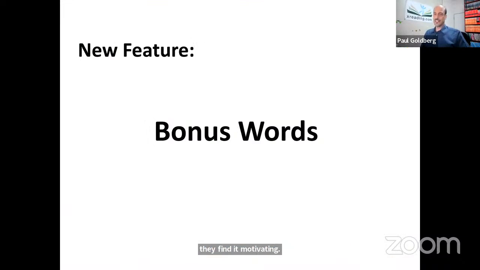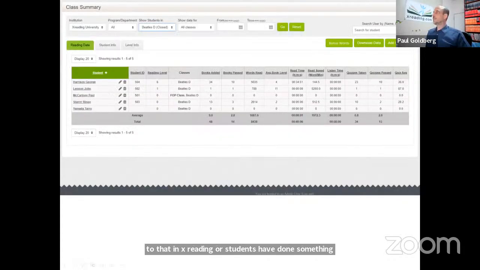Bonus words, this is actually something I kind of borrowed from MReader. Bonus words are simply if you want to give your students an award for something, maybe something they deserve. Maybe a student has read something that's not in Xreading, not in MReader, and you want to just give them words for that in Xreading. Or students have done something special in class.